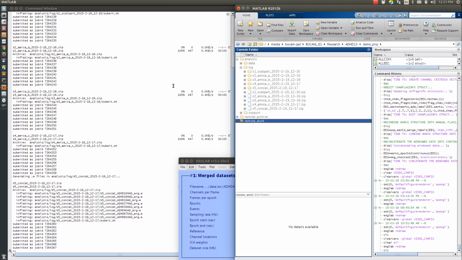And that's an overview of the development of the batch context plugins for integrating EEGLAB with HPC resources.